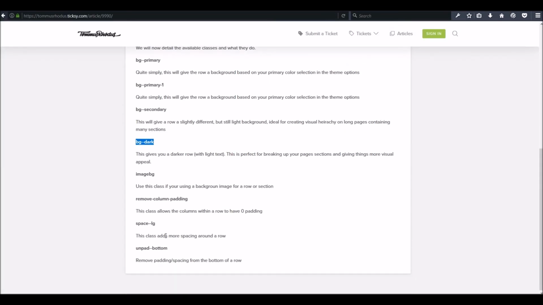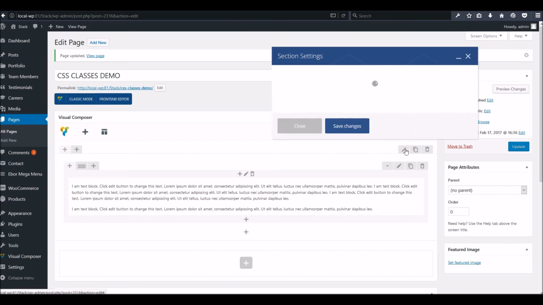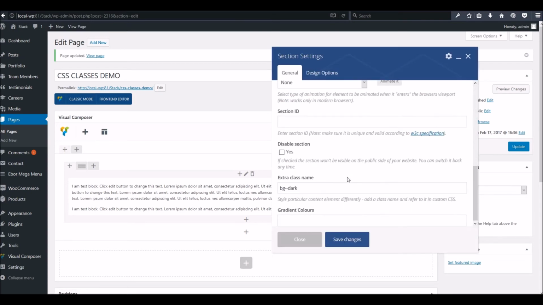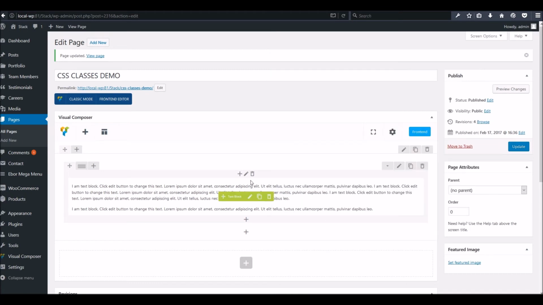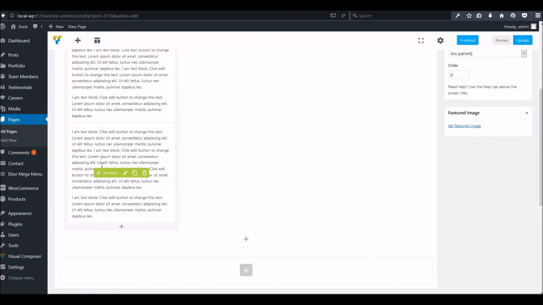I've got a few of the special ones as well, so remove column padding. That might be a good example. Let me pop that in there. It's important to say you can have a few classes as well, so if you want a dark background and to remove the column padding, that's fine. Now, to show you this example, let me just split this up into 3, so we've got a few different columns so I can show you.